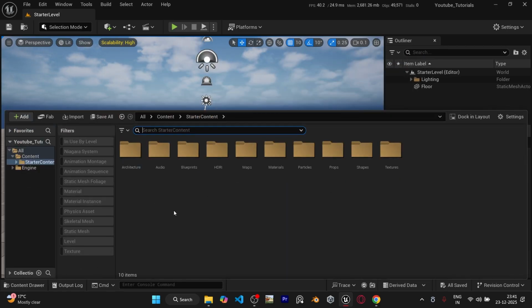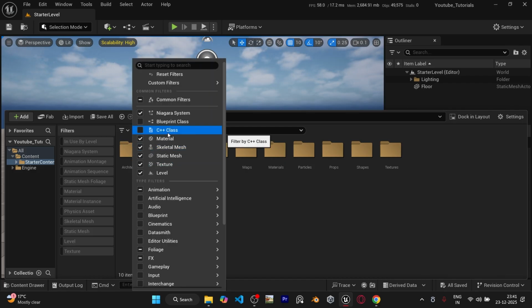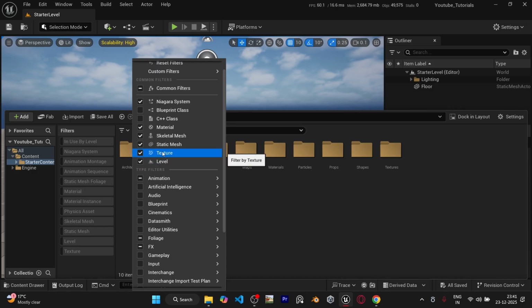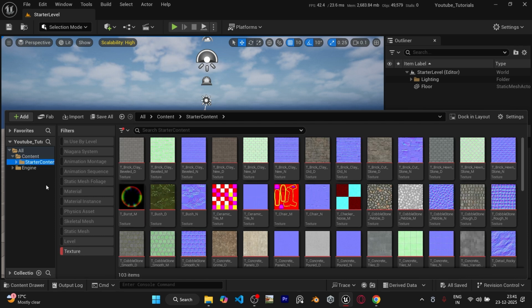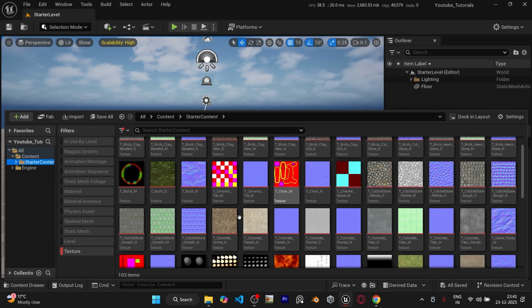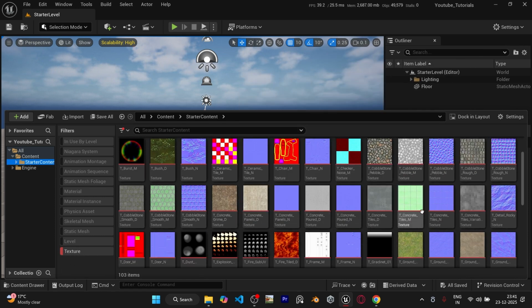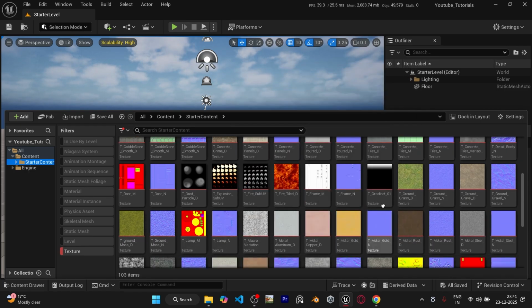Now if we go to our content browser, you can see there is a filter option. If you don't see it, you can just directly enable it from here. For example, if you need to just see the texture, you can just enable or disable it from here. So if we go to our starter content and then to our texture, we can see that there are all those textures that Unreal Engine gave.